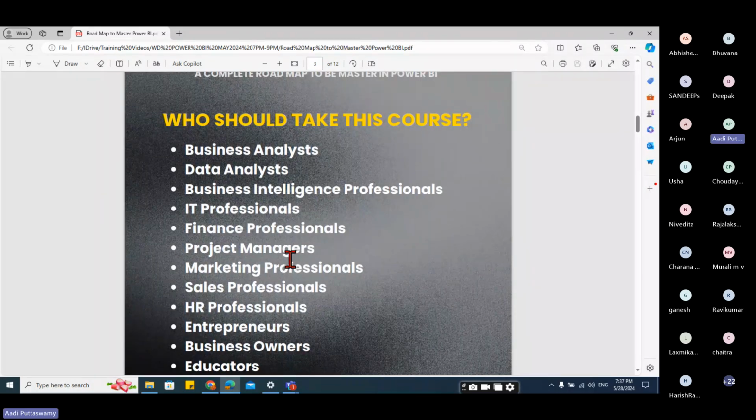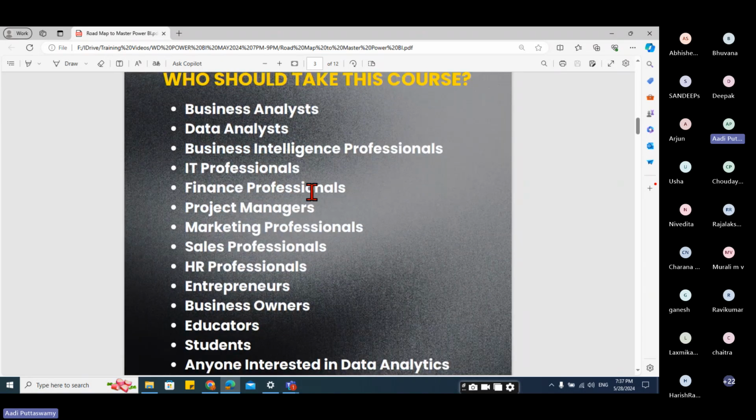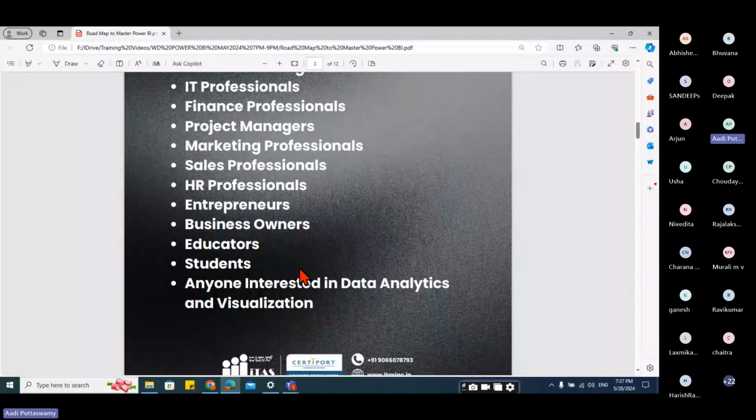Anyone can take this course who is willing to work on data analytics, business analytics, reporting, or who wants to create dashboards. All these people can take it. When you say roles, these are the roles I have mentioned here: business analyst, data analyst, BI professionals, IT professionals. Okay, so all these are mentioned. This PPT, this PDF, I'll send to you.